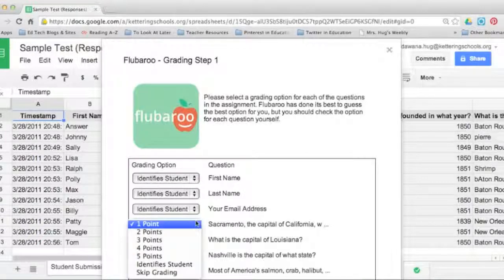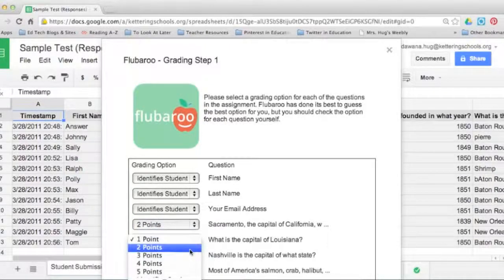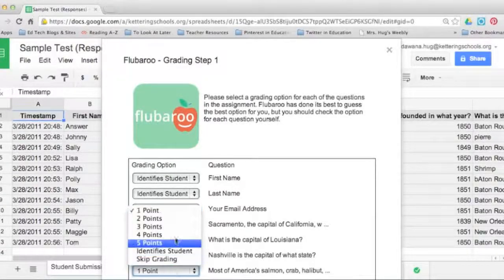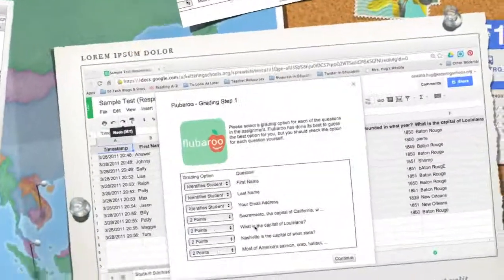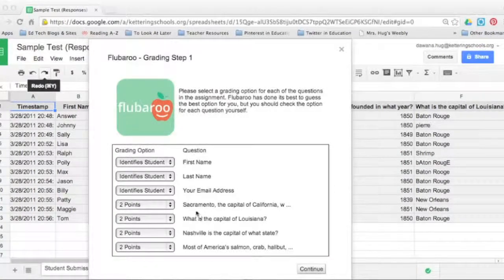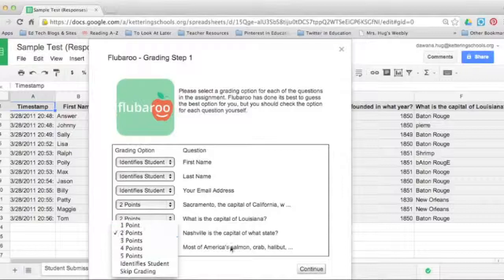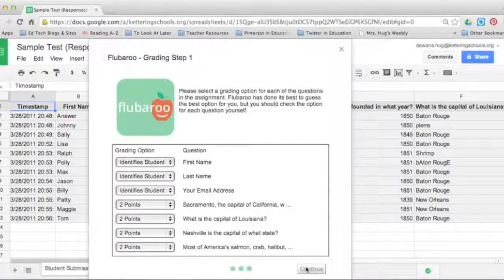If I click on the drop-down menu, I can tell Flubaroo to skip it, don't grade it at all. Maybe it's something you want to grade yourself. And you have between 1 and 5 points that each can be worth. So you can change the point value if you want to, or you can leave it the same. That's up to you. So once you've signified how many points you want each to be, or whether or not you want Flubaroo not to grade it at all, you hit continue.